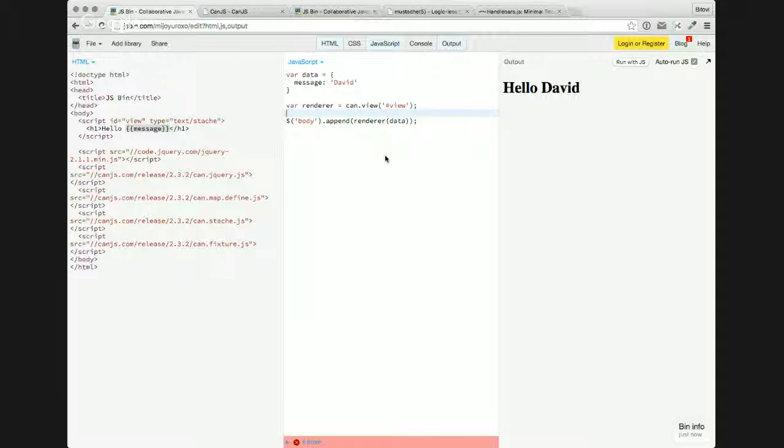A nice thing about Stache also is, however, that we can make our data live. So instead of having to re-render every time, right? If I change the name here, it reruns the whole JavaScript and parses the template and then re-renders it. So instead of having to do this every time, we can also make it live binding by turning this into a map. What that does is it allows Stache to automatically update when the property changes.